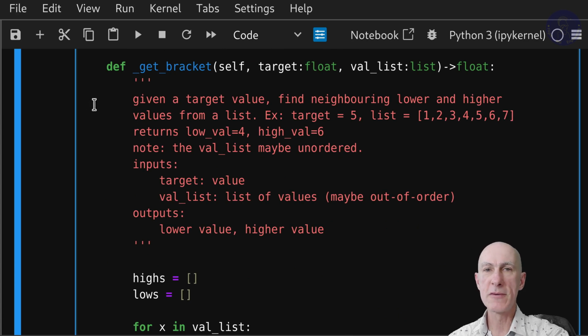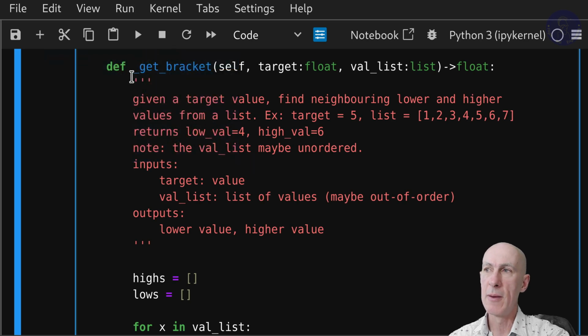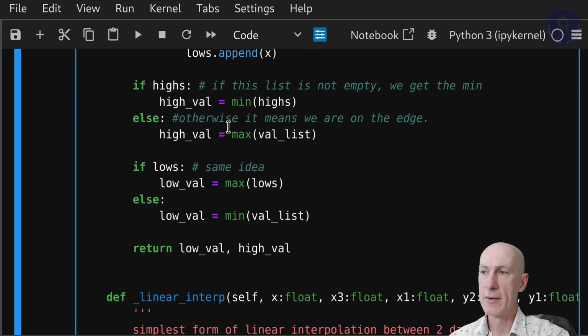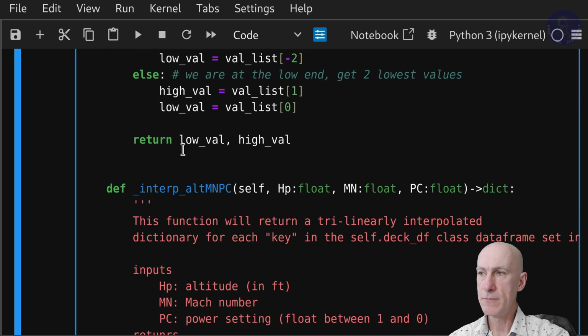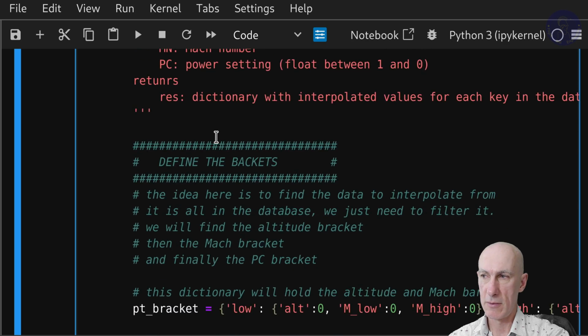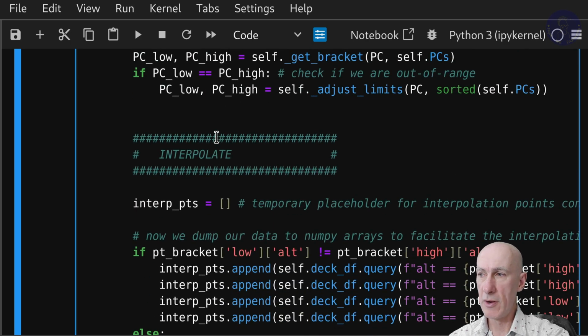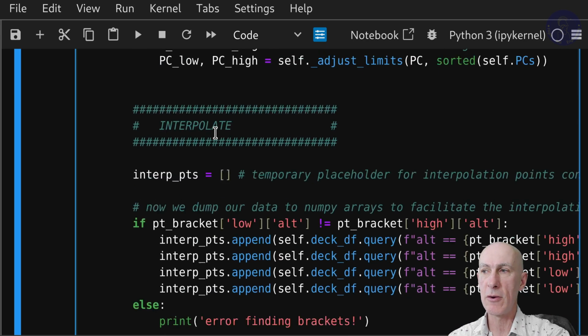And here we start with the same functions that we had in the previous episode. I'm not going to explain them again because we went through them in detail in the last episode, so you can look at that video if you want to understand how it works. But here we have the get bracket function, the linear interpolation function, the adjust limits function, and our main interpolate altitude, Mach, and PC functions. They're all the same. The only difference you're going to see is that we don't have to calculate the lists of Mach, altitude and PCs again. We just use the same lists that we calculated in the init of our object.